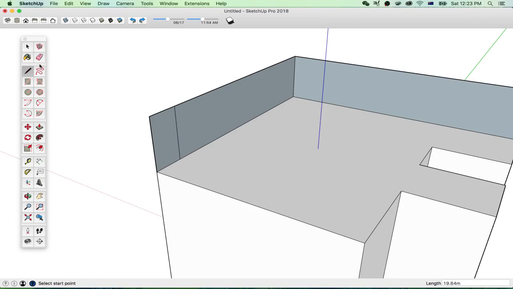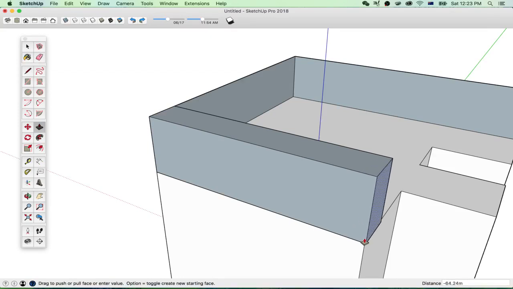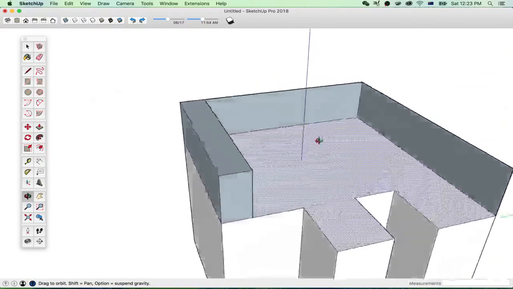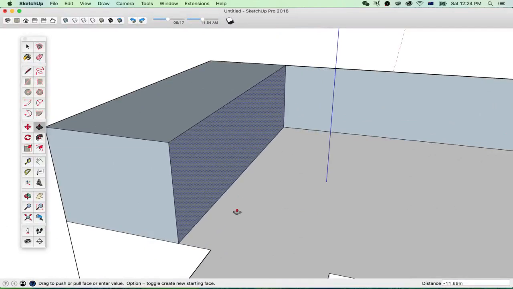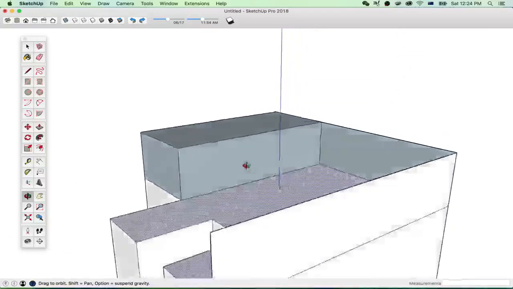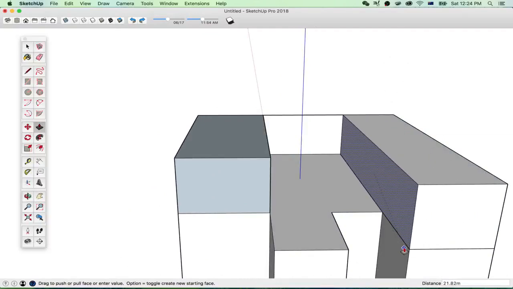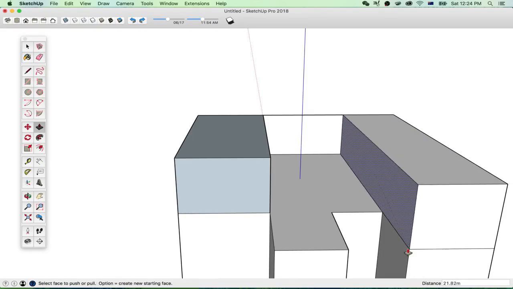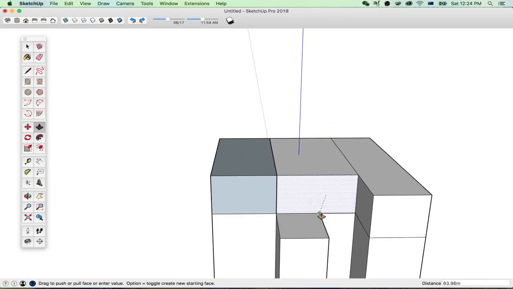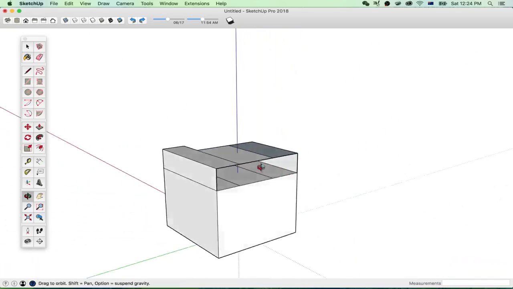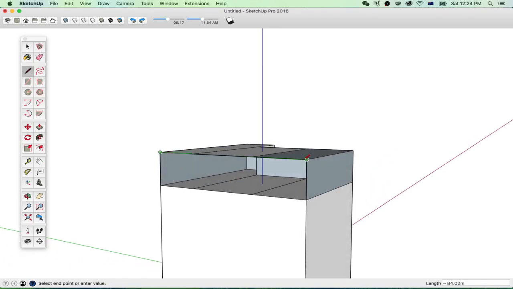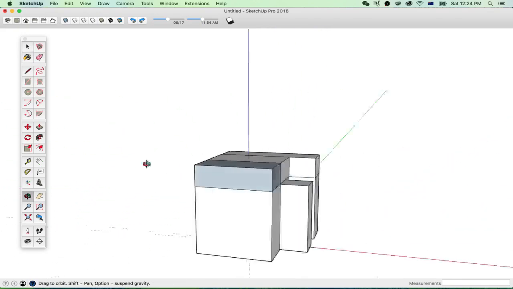It's a great idea to use orbit with the scroll wheel, because then you can keep on making changes to this. See here I'm using the push-pull, and I want it to come to this point, so I just move the mouse down to that point. See, like that. If I want to put a face here, I just need to trace one line probably. Yeah, we'll talk more about that later.